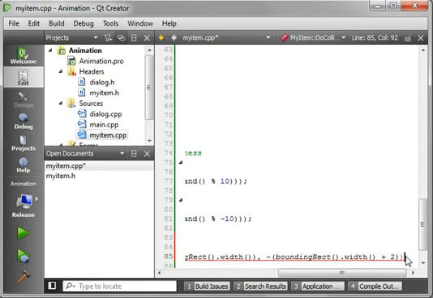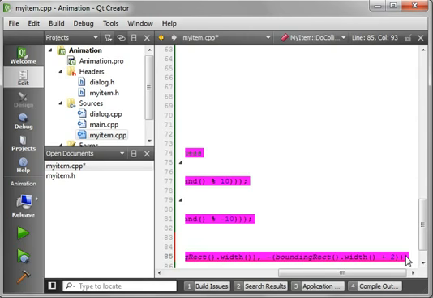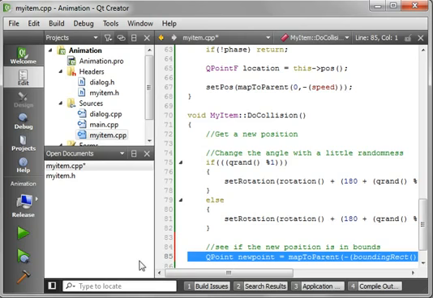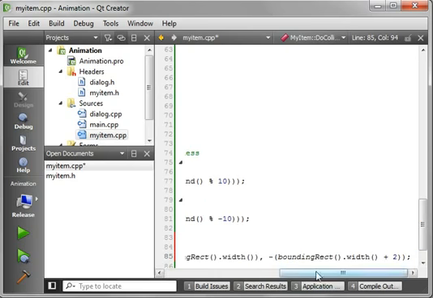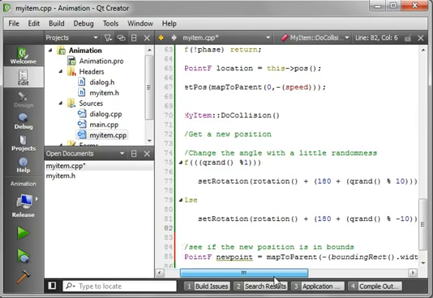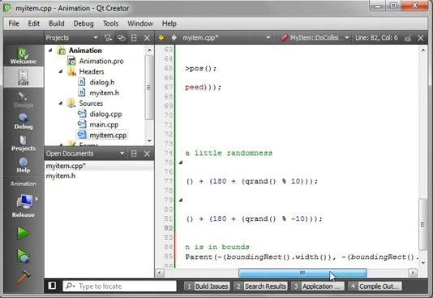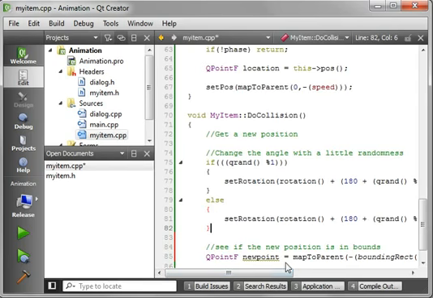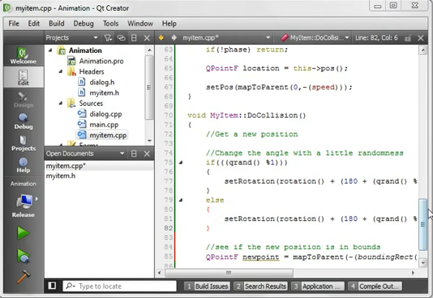I bet it's missing one of these. Okay, when all else fails, I'll just copy and paste from my notes here. There we go. So we're saying new point, map to parent, and we're going to make the bounding rect width a negative number, and then bounding rect width plus 2 a negative number. So what we're doing is we're really saying where it's at, move it. And we want that plus 2 because we want to push it away from the object that it's currently colliding with.